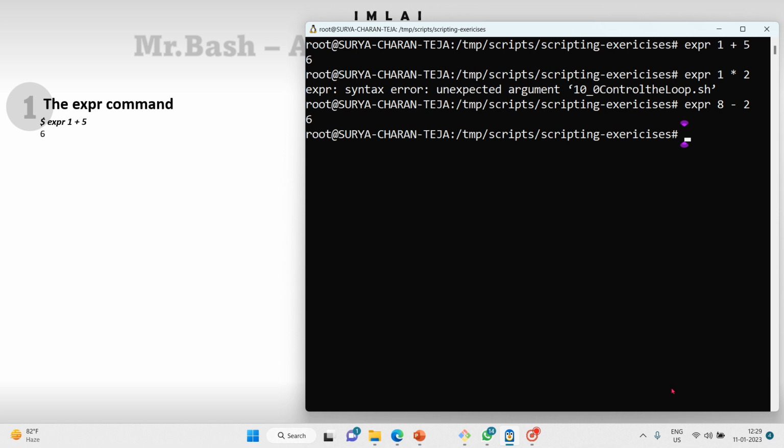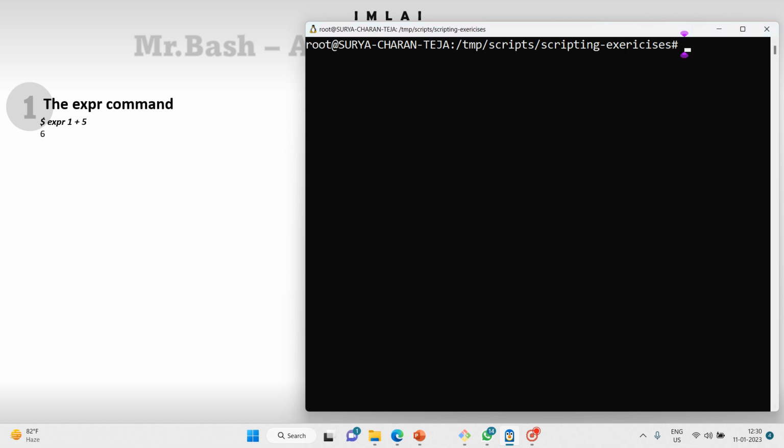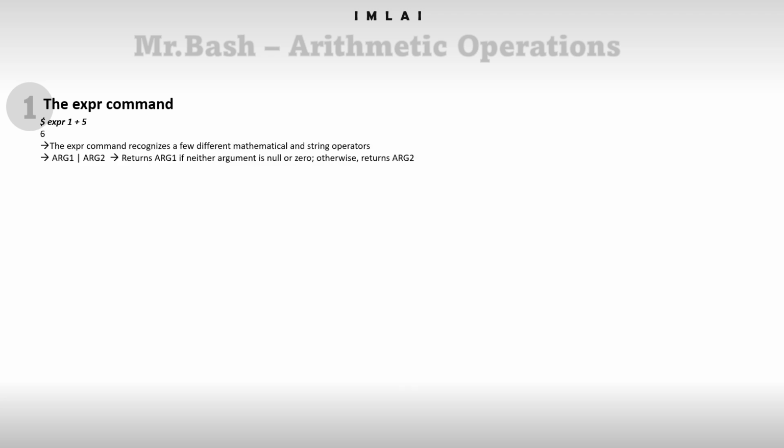Then expr 1 or 2, so the command itself is not found. Then expr 8 plus 8, it's 16. So this is how the Bourne shell initially used this command to do the arithmetic operations. But we can also do it using brackets.